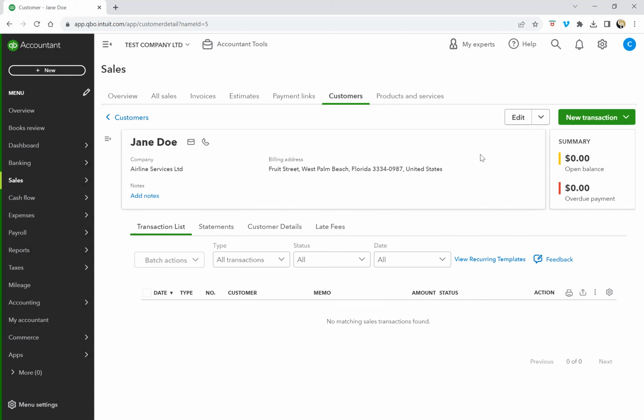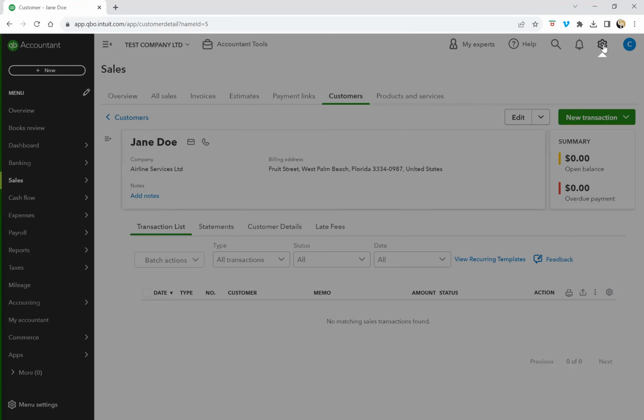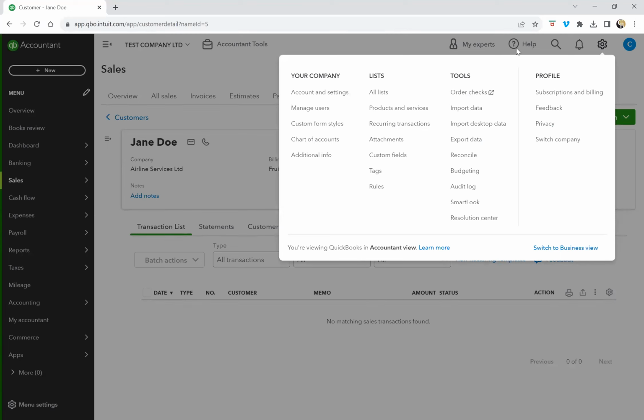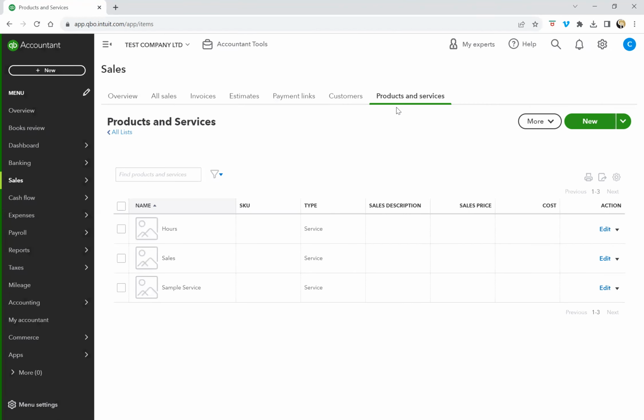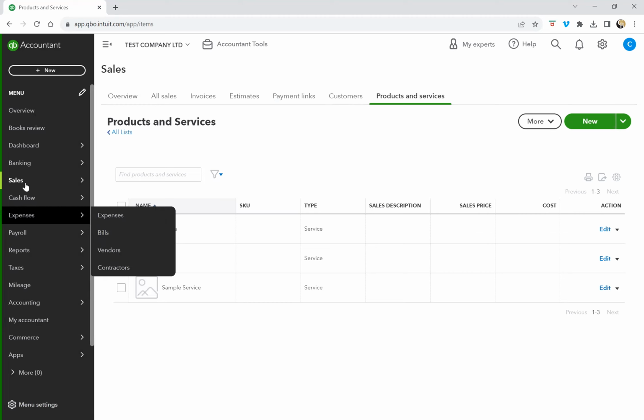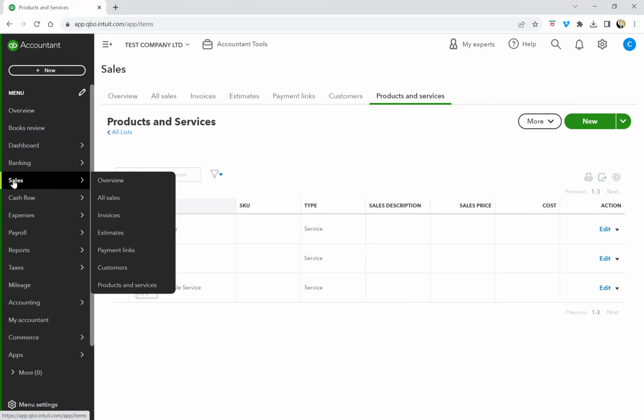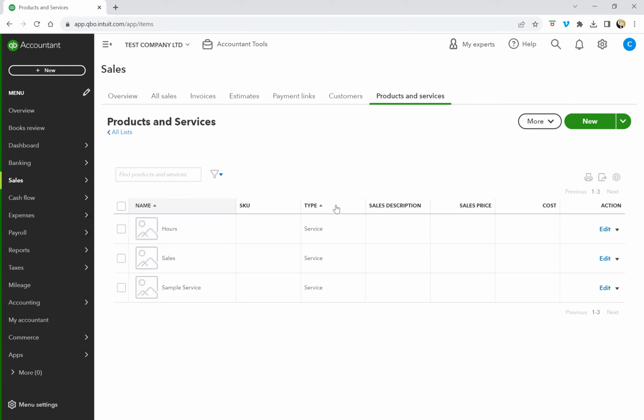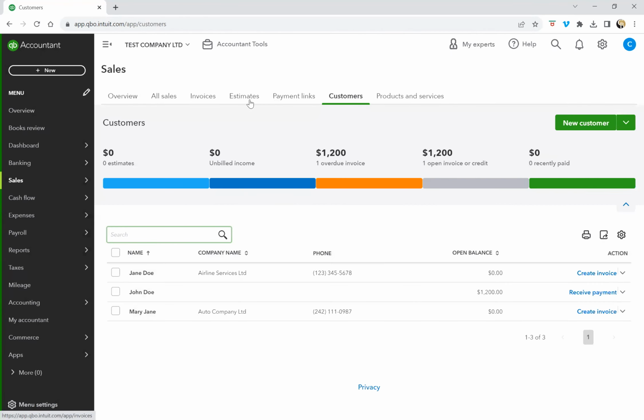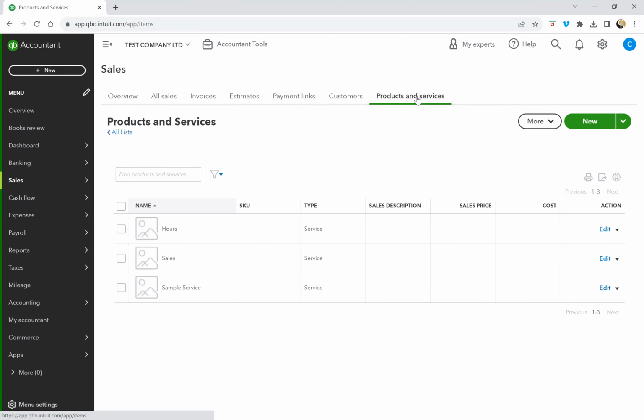So let's go here to what they call the gear icon. Let's click here. And let's go to products and services. Now, again, there are many ways to get to the item list. You can go here. Or, to make it more simple, you can go back to sales, go to products and services, and it's the same screen. And you see it's interchangeable. You can go where you need to go: customers, estimates, and so forth. So products and services.